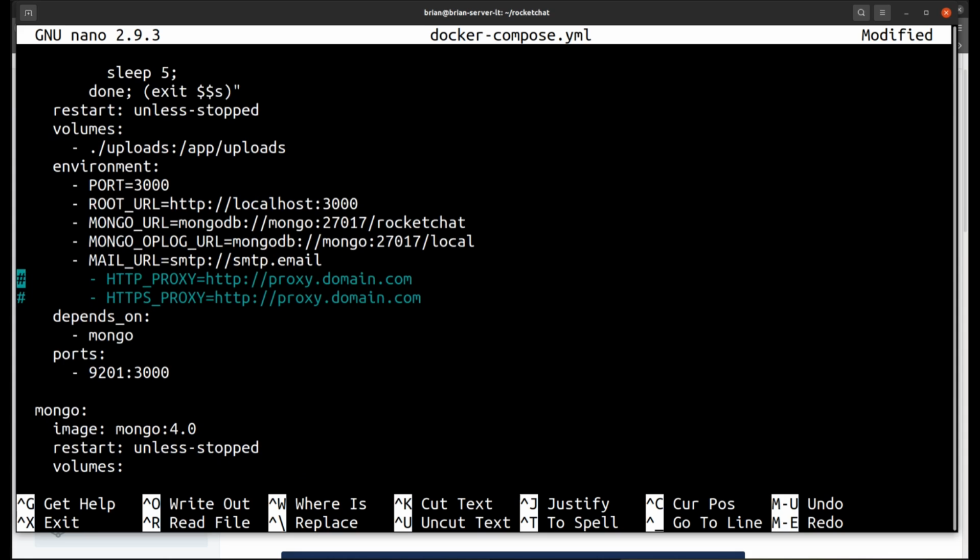As we move down, these are commented out, and I leave them that way. I don't really use the proxy domain stuff. It depends on Mongo, which is down below, so we'll get into the Mongo install here in a minute, but that says these two things need to be linked in a network inside of Docker. Now, in the original file, they have 3000:3000. I changed that because I know that I already have something using port 3000 on my server, so I'm going to change this to be 9201, which is perfectly fine.